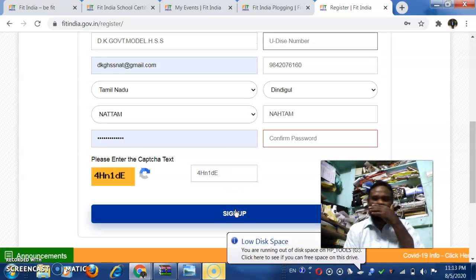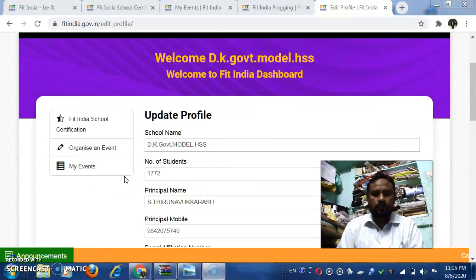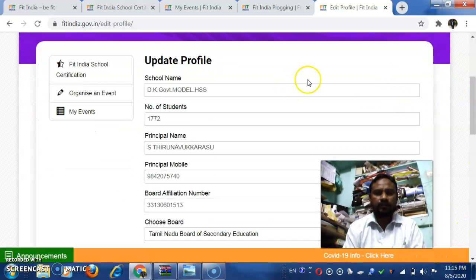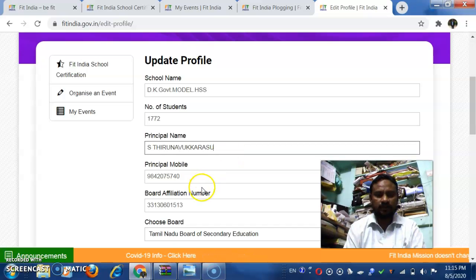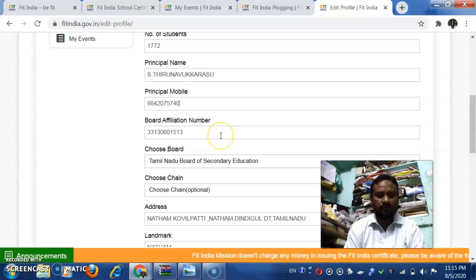Then you have to sign up. After creating the email ID and password, you have to edit your school profile: school name, number of students, name of the headmaster or principal, and the mobile number of the principal or your physical education teacher. Then board affiliation, that is your school EMIS number.